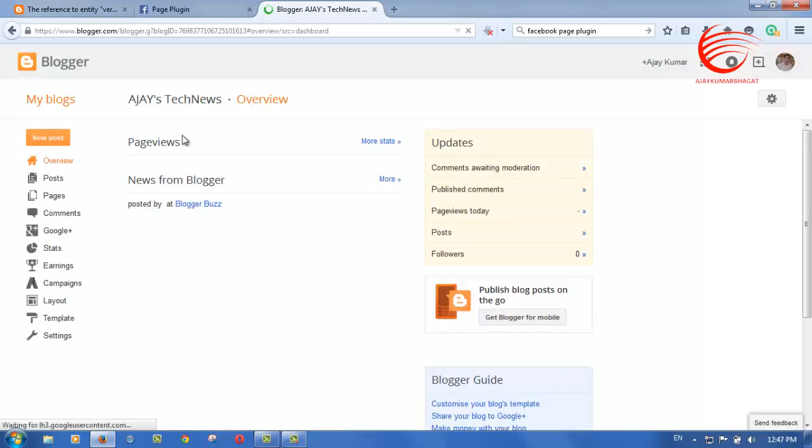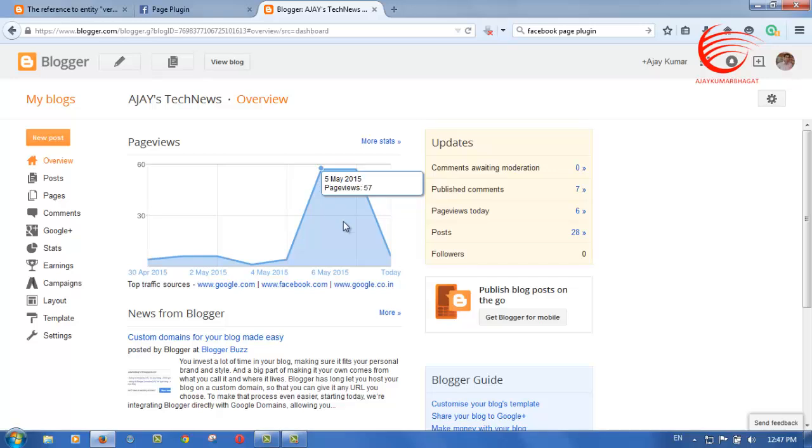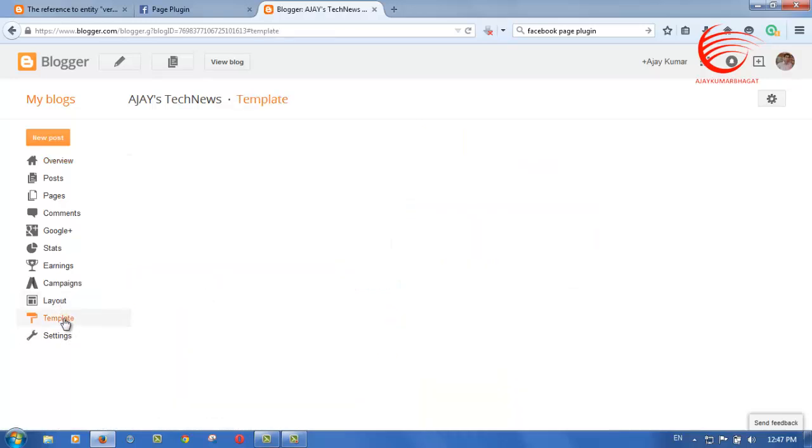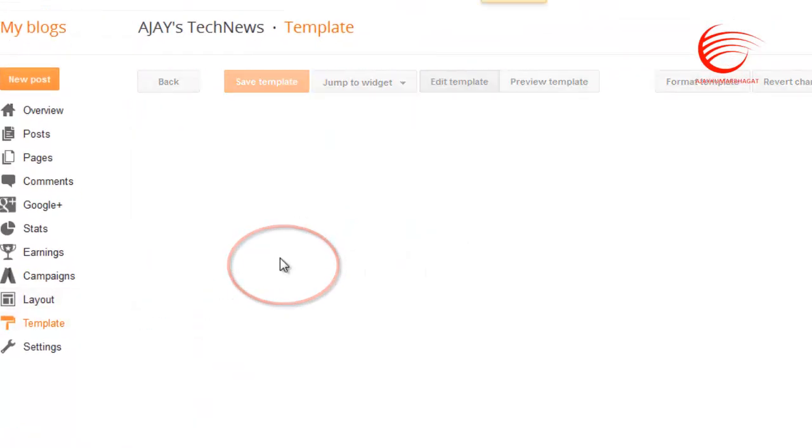and now from the left sidebar you will find the template option, and here it is. Click on the template and click on edit HTML. First, I would recommend you to please take a backup of the template.